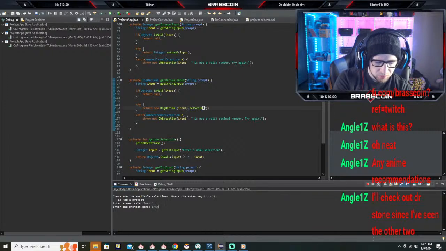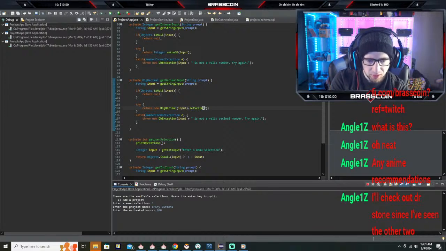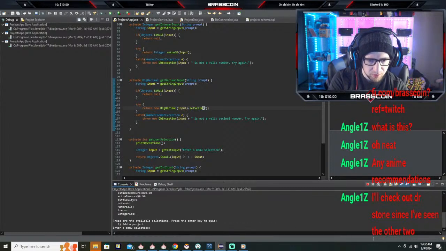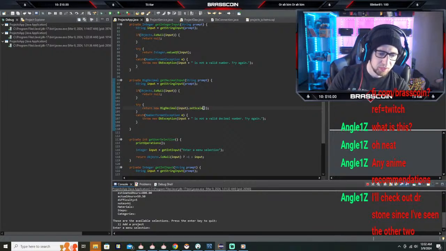1, shiny Jirachi. Estimated hours, 800. For some reason, it can be as big as it wants. 0.00. But actual hours, 60.5. Actually, I'm going to try 59.5. Ha! Okay.